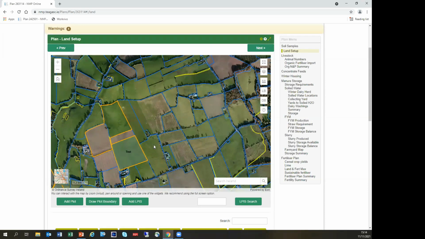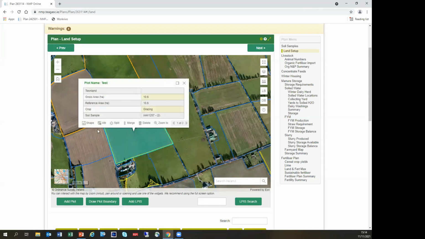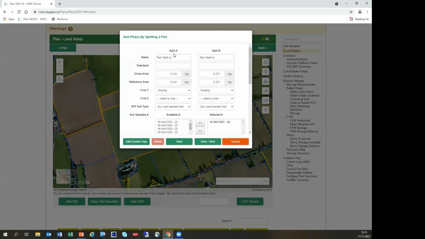Just bringing me on to Lipis and splitting and merging. So we want to bring up the details there to try and split and merge this plot. If I want to do that, I just click on the plot, and you can see here this new box comes up with the shape, attribute, split. So I'm going to try to split this field. I click split, it goes red. Start my split here, and I go across. So I just changed my name there to test 1 and test 2.